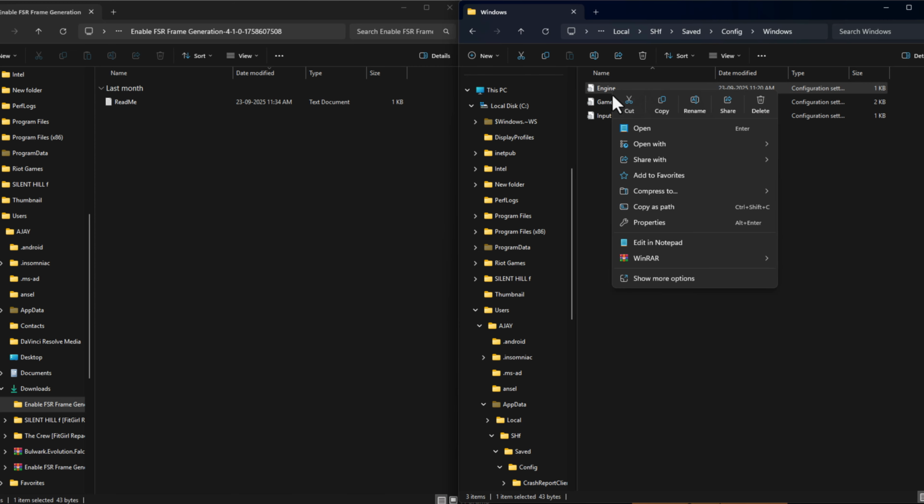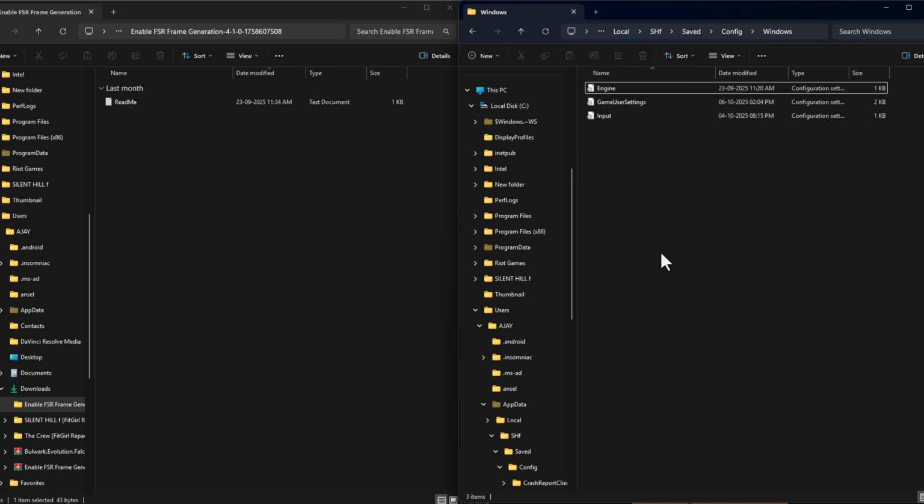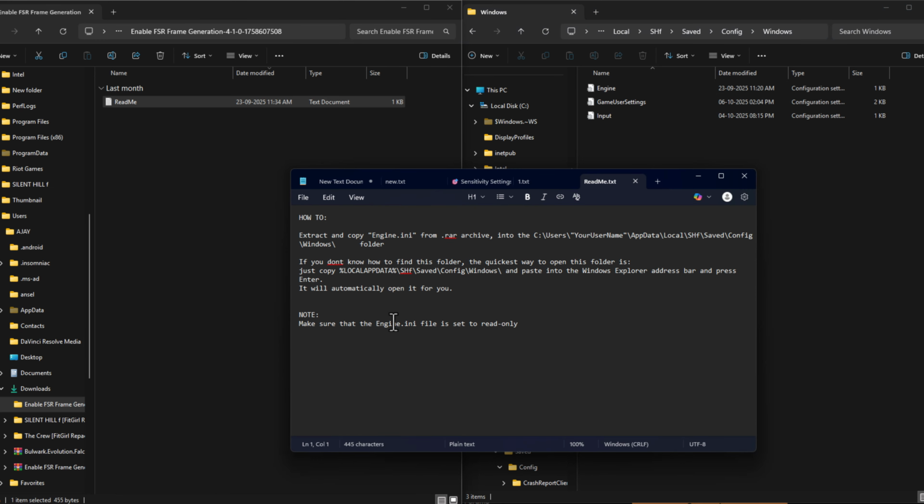Just right click and select properties. Make sure read only is checked. And as you can see, the path we pasted correctly.